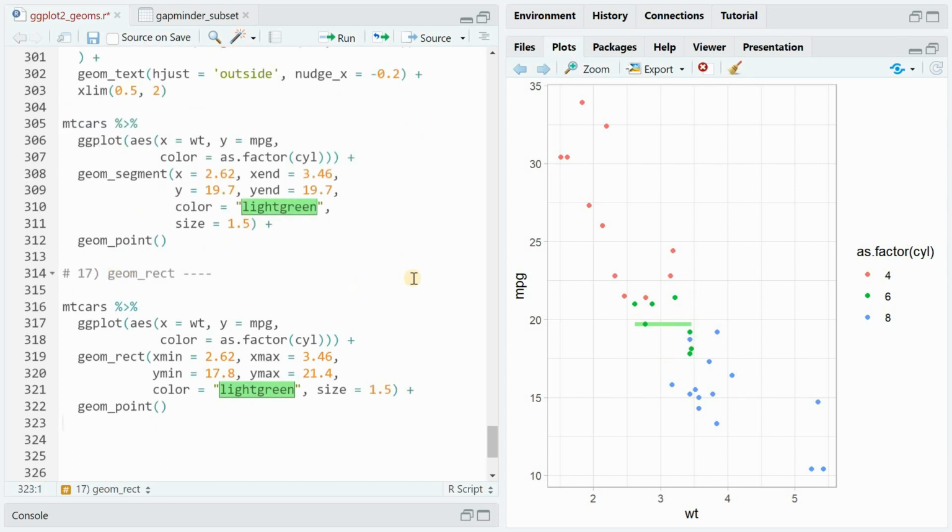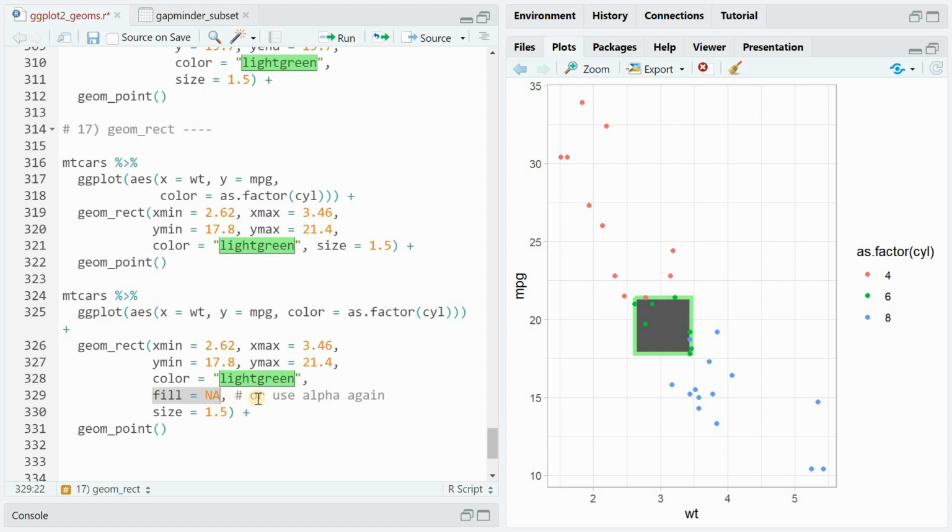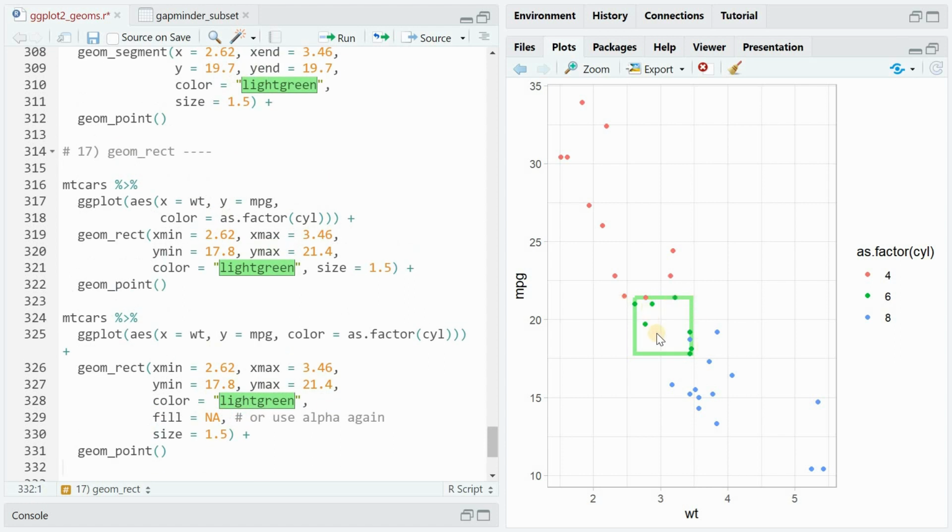Now geom_rect is even more convenient because rect is for rectangular and it creates not only a line but any kind of rectangle you want to produce. All it needs is xmin and xmax, ymin and ymax, and then it connects the dots into this square-like shape. You either add the dots afterwards or use a low alpha value, but you can also set fill to NA and then your square is not filled.